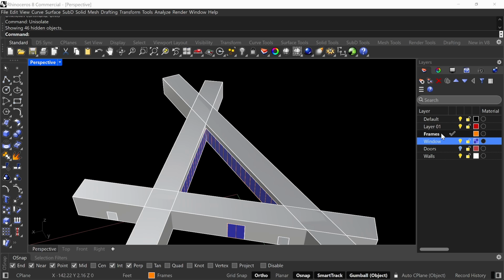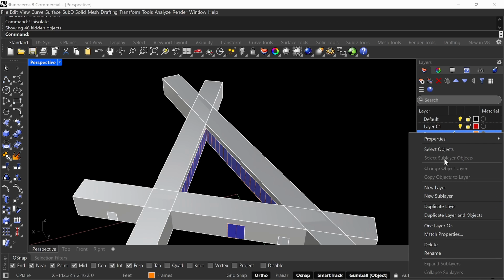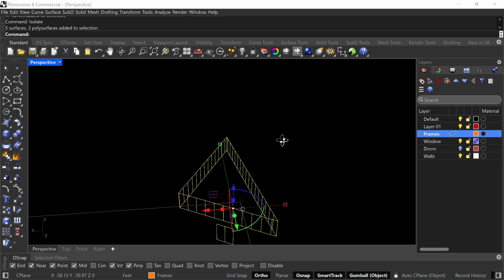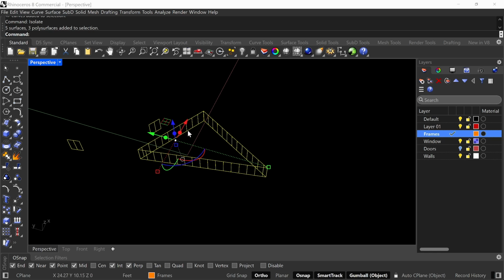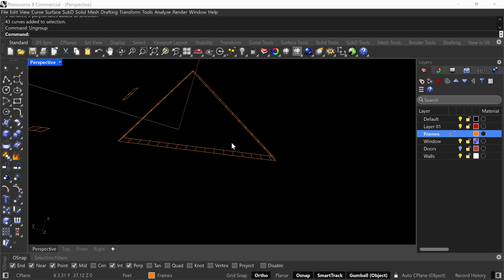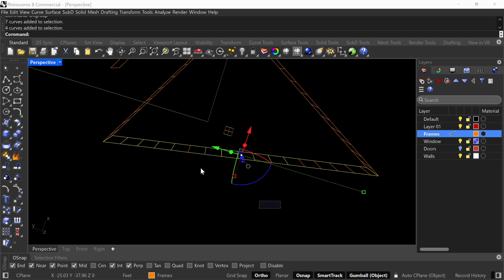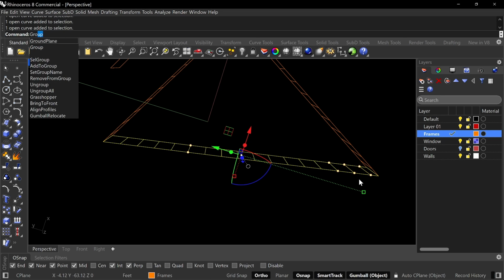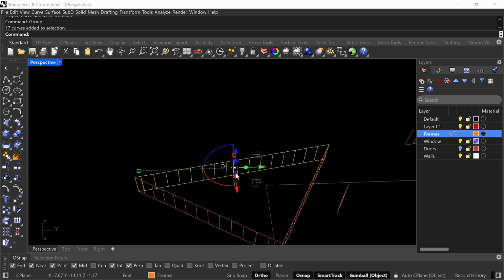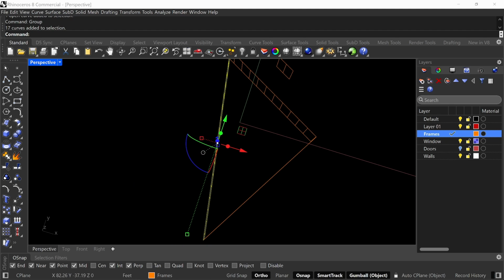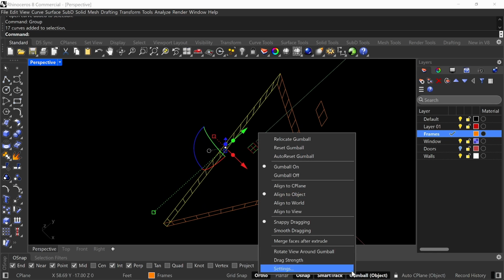And so let's go here and select objects and let's isolate these. Okay, so we have these here. What I want to do is extrude these curves to give them a thickness, like a true frame thickness, right? So let me ungroup these and select these on their own. Let me group these as their own thing. I think I have them all selected. Fantastic. Let me look at my gumball. Line to object. Very good.